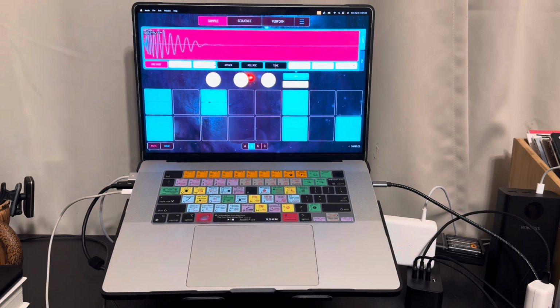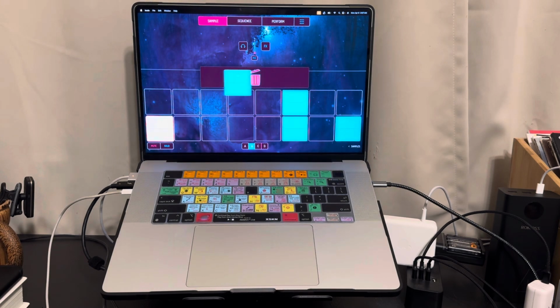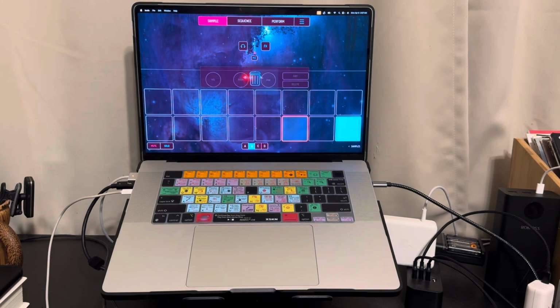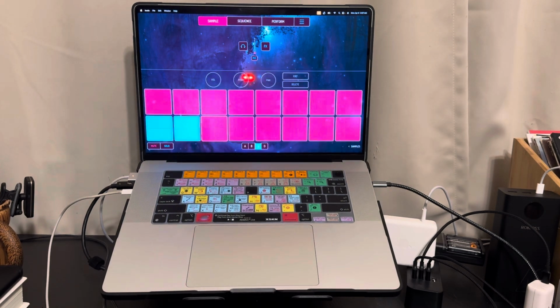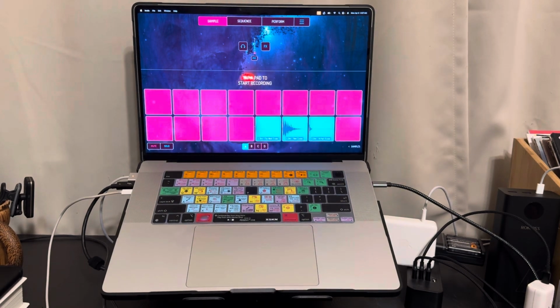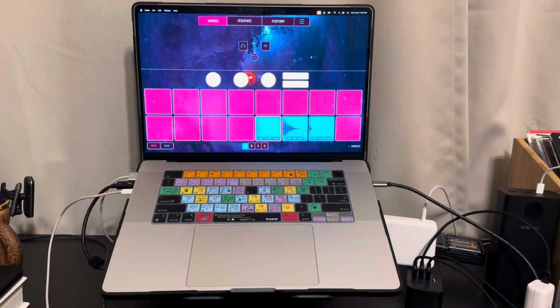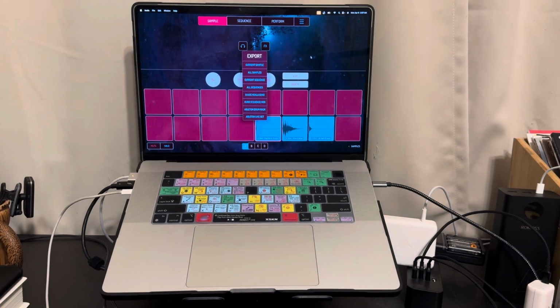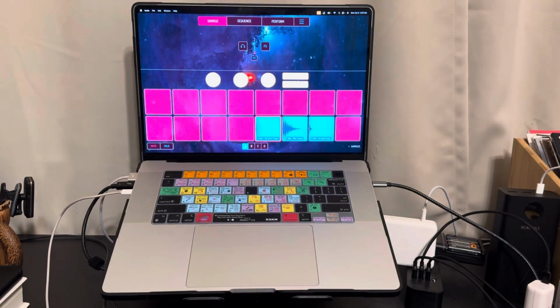Move through banks. My good Lord, what is all this stuff I got over here? I'm just doing this with the mouse because it's quick. There you go, pads. Okay, what else would you want to know? All the shift functions pretty much work. There's your export, there's your menu. You guys know what that is.